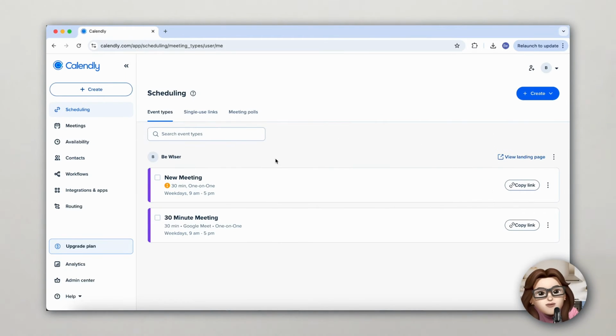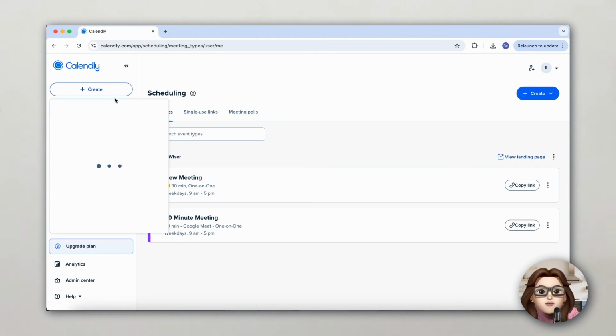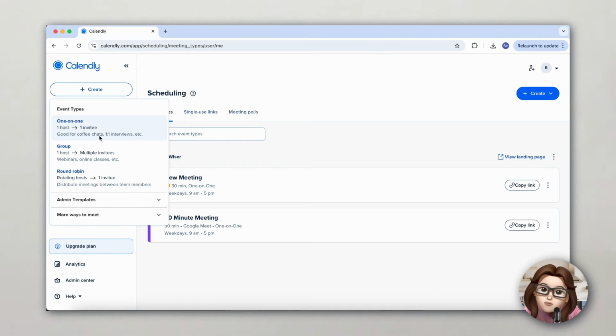Today, I'll show you how to schedule an appointment in Calendly step by step so you can set up meetings in minutes. First, log into your Calendly account. On the home page, look in the upper left corner and click Create. You will see options for one-on-one meeting or a group meeting. For this example, we'll choose one-on-one.